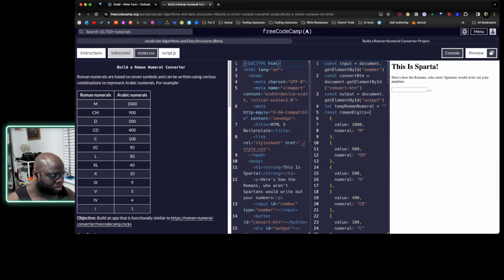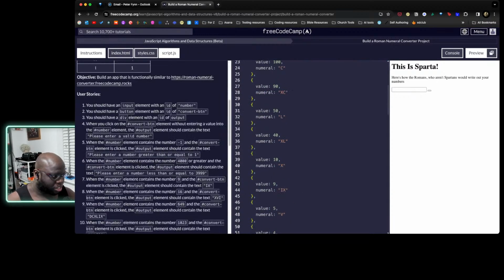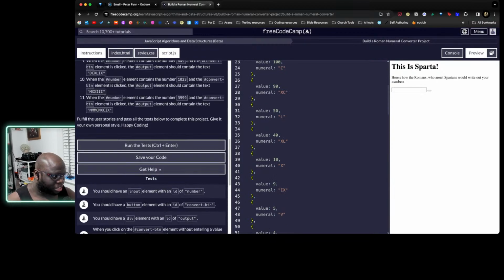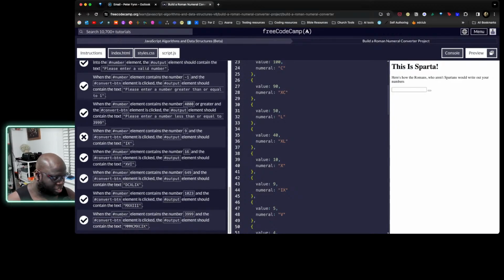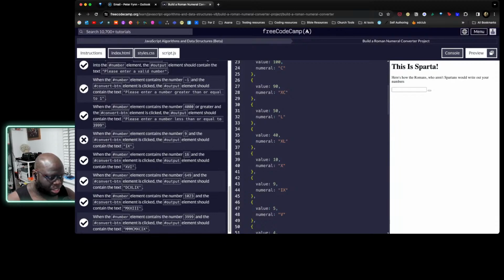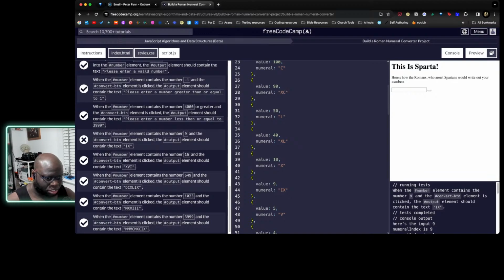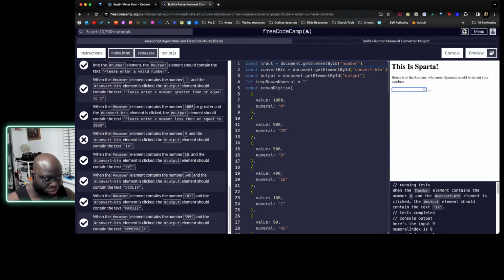Alright, so we're still somewhat stuck on this bit here. So if I can help myself feel a little bit better, if I run my tests, you'll see everything passes except for number 9. And that's because, for whatever reason, if I put in any of the numbers that exist in my Roman digits array, so for instance 1000, I get this uncaught type error: cannot read properties of undefined reading numeral.